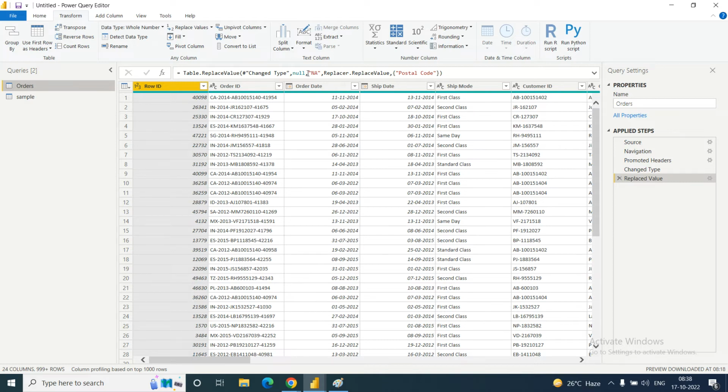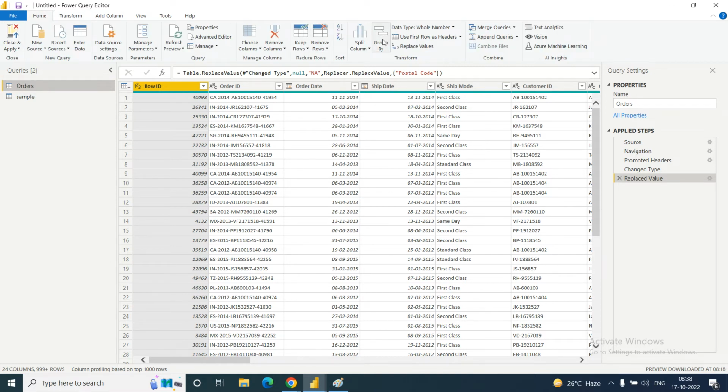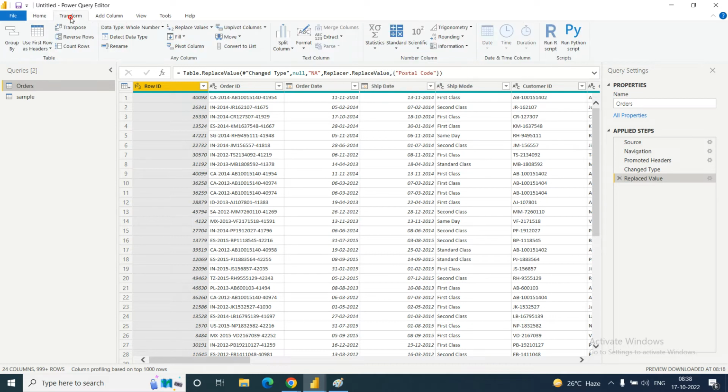Okay, so that you will understand when we perform the operation on this here. Let's first find out some of the features in the Transform tab. In the Transform tab, first is Group By, which is the same as what we saw here, so we don't need to do it right now. We already saw Use First Row as Header. Next are Transpose and Reverse Rows, which we will see later.